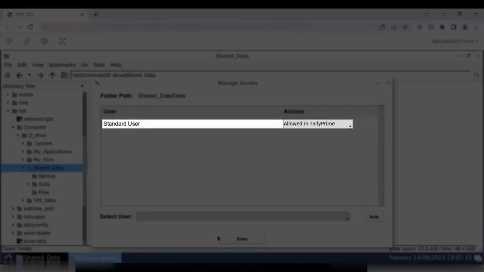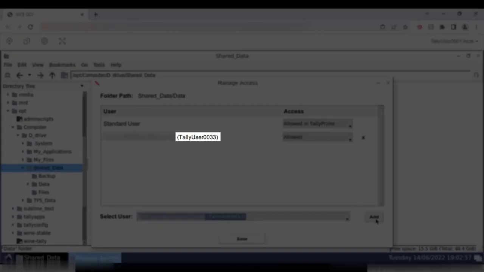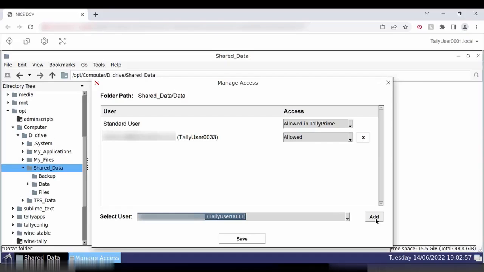Right-click on the folder and click Set Permissions. In the Manage Access screen, you can see the option Allowed in Tally Prime against Standard User. Now, to give full access to an individual user, select the user in the Select User drop-down and click Add. Here, we have selected the user kumar@gmail.com and his computer name is tallyuser0033. To set access rules for the user tallyuser0033, select Allowed against the user. Click Save.